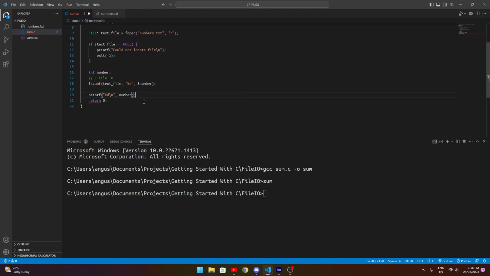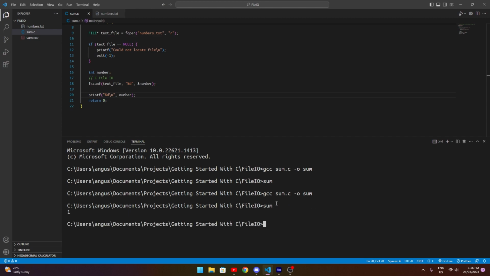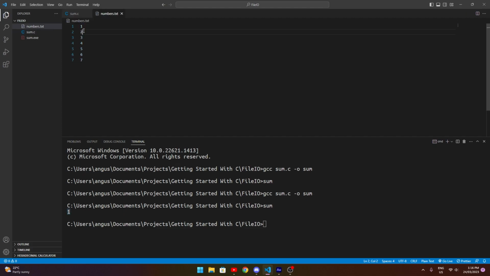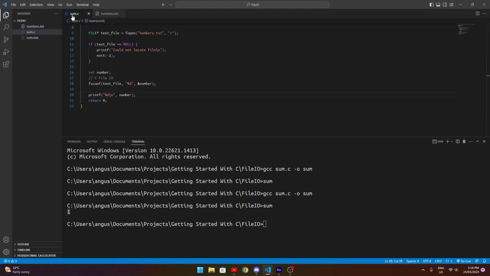So what we're doing now is we're attempting to read the text file for an integer and store it in number. And then what we're trying to do is print that number to the terminal. Okay, so saving this code and compiling it again and running the code this time, you see that we get 1. And this is actually what we'd expect to see because our first number in our text file is the digit 1. Perfect. So what if we want to get more information?